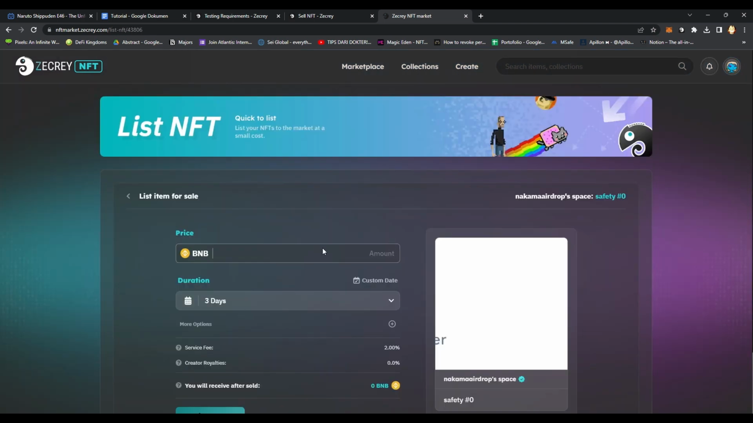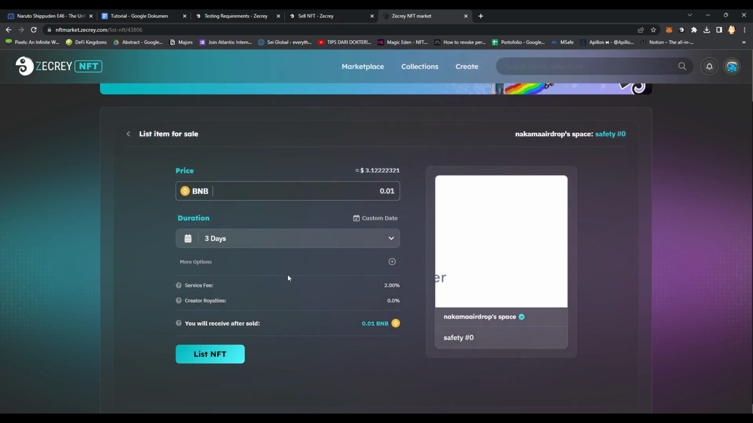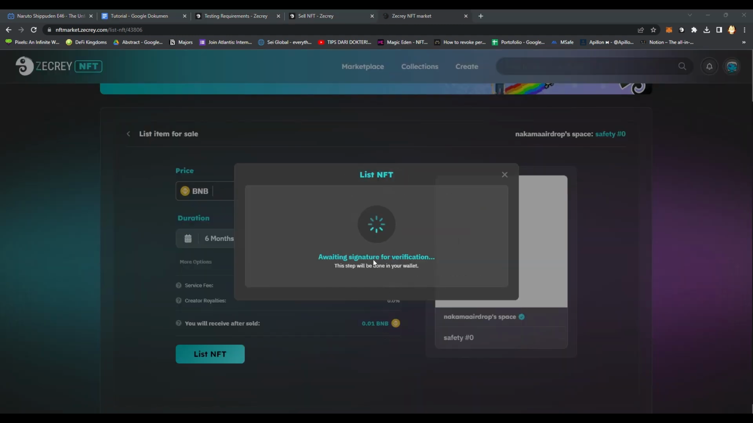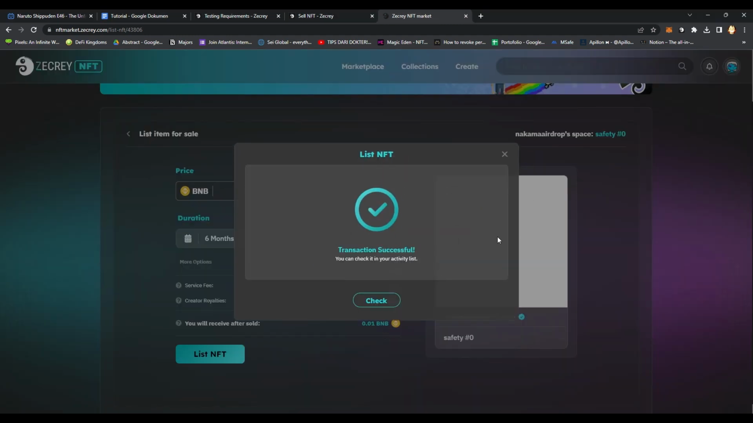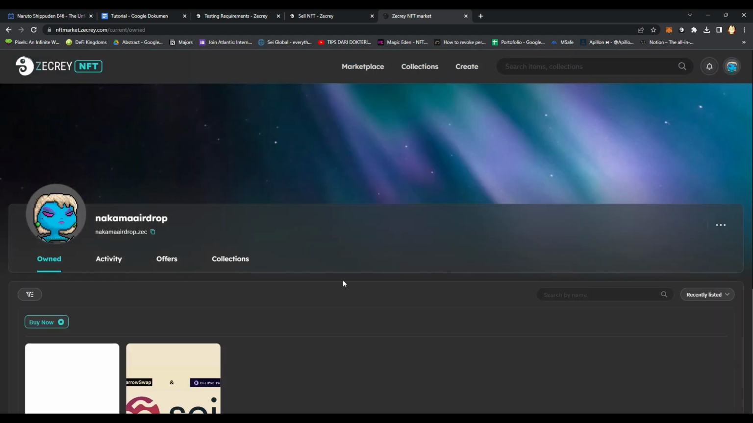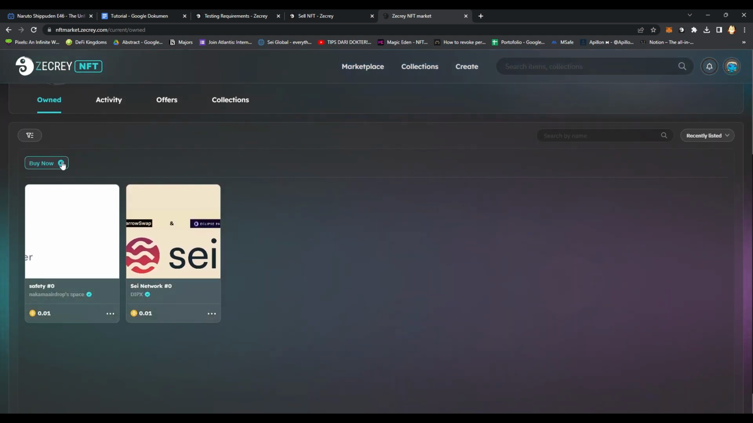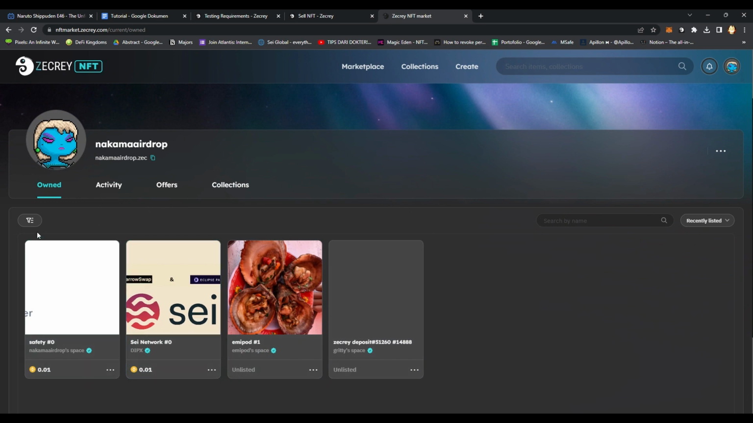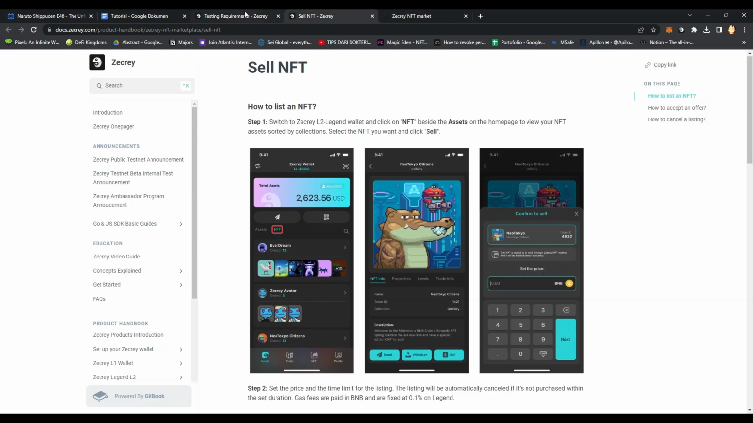This one is an NFT. I will try set this price, 6 months expired. Click confirmation. Confirm again. Then check. Okay.